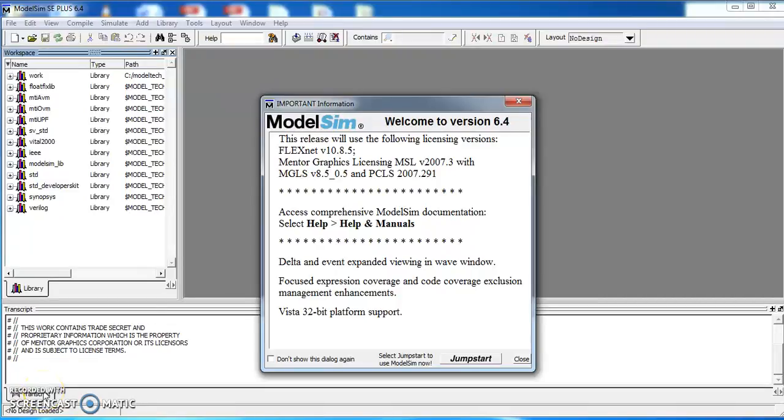This video is about how to use ModelSim. That is, how to code using ModelSim. ModelSim is a software that we use to code Verilog, VHDL, any type of HDL we can code using ModelSim. So this is a software. This is how the interface looks.